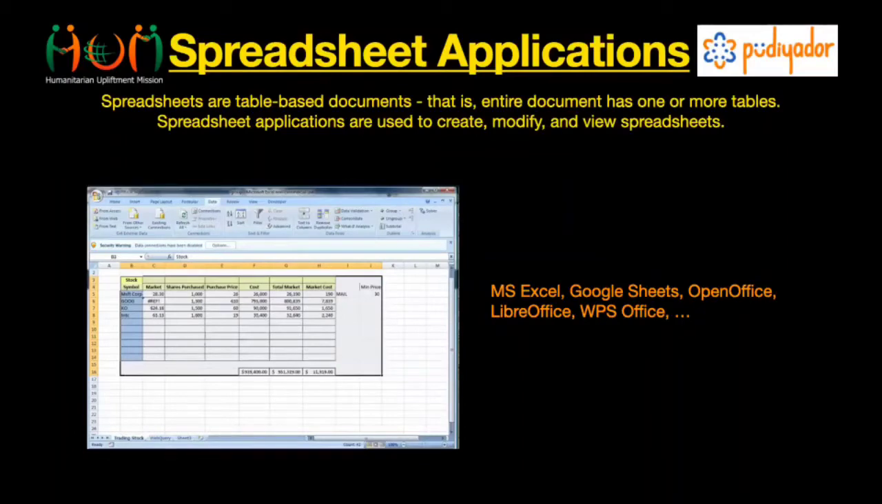Okay, and you can use spreadsheet applications to create, modify, and view spreadsheets, just like you use word processing applications to actually create, modify, and update word processing documents. And the example applications for spreadsheets are Microsoft Excel, which is the most popular one.